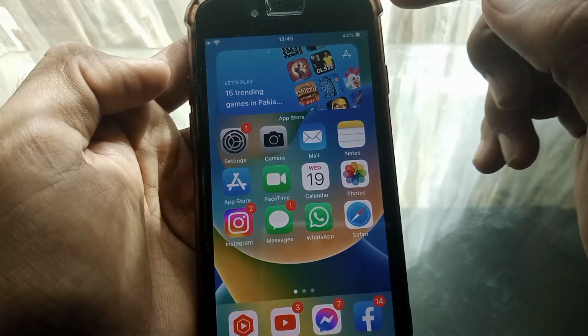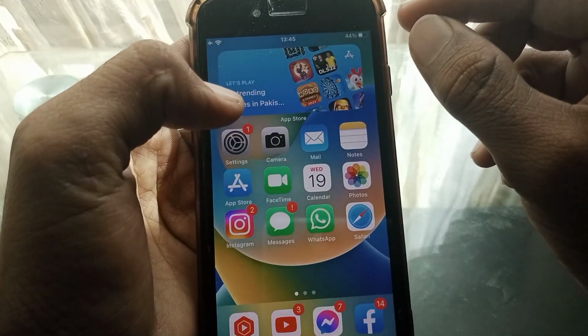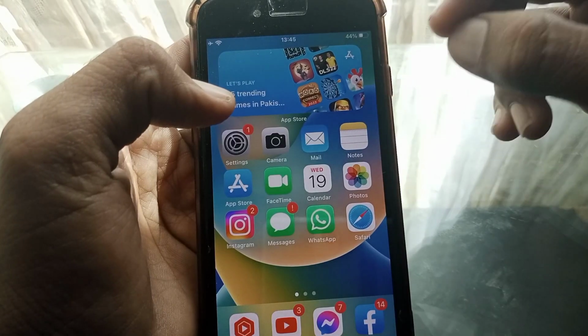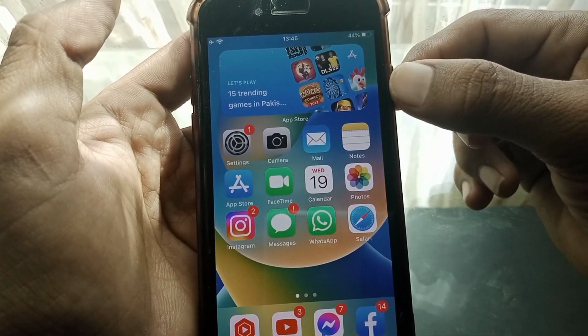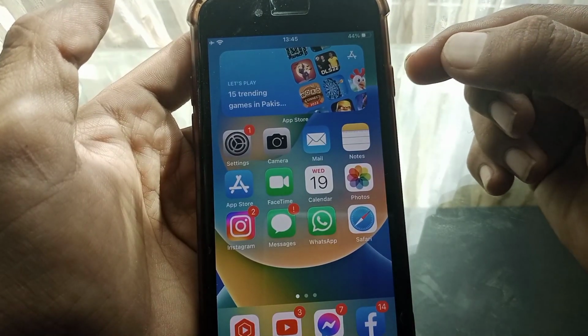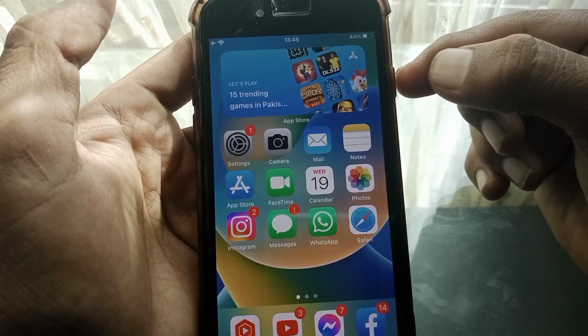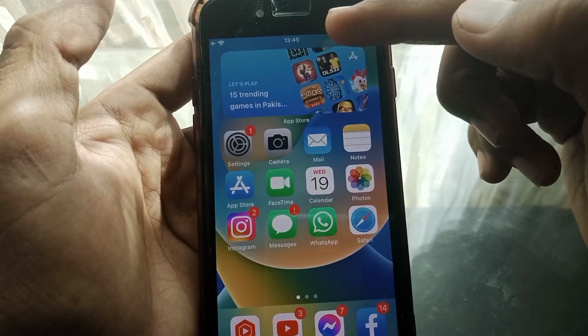If it appears here as SOS, or insert SIM, or no SIM card, let me tell you that all these errors are the same. Okay guys, SOS will appear on your new device if you turn on your new device without a SIM, it's showing here SOS.